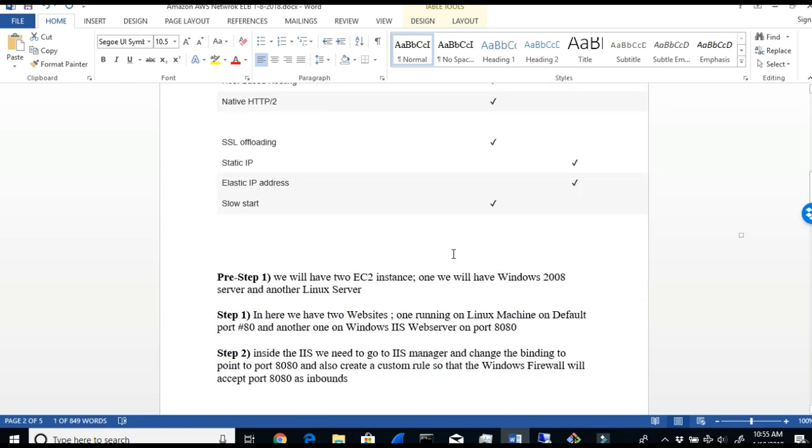So we will see it in the lab. Step 1: we will have two EC2 instances. One will have Windows 2008 and one will have a Linux server. In here we have two websites, one running on the Linux machine with the default port 80, and another one on IIS with port 8080. Let me show you what I'm talking about.